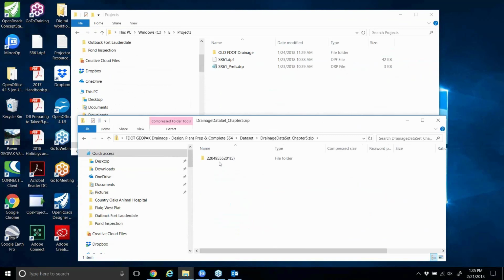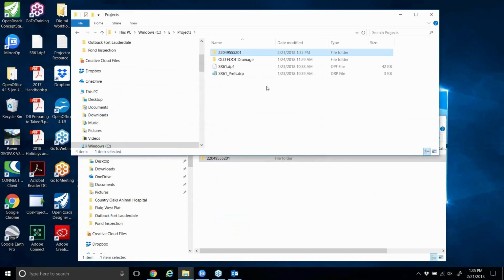First, double click on that zip file. You're going to see there's a 5 in parentheses next to the folder. If you double click one more time, it should now take you into the Chapter 5 version or flavor of this project. I'm just going to take that whole 220 project and drag it over and put it into eProjects. If you don't get at least a little bit of a delay, a little bit of processing time there, it did not copy all the files, so you'll want to do that again.